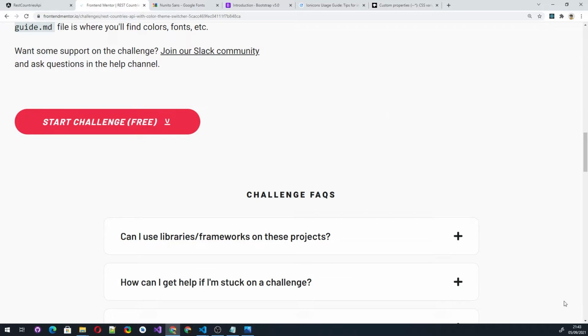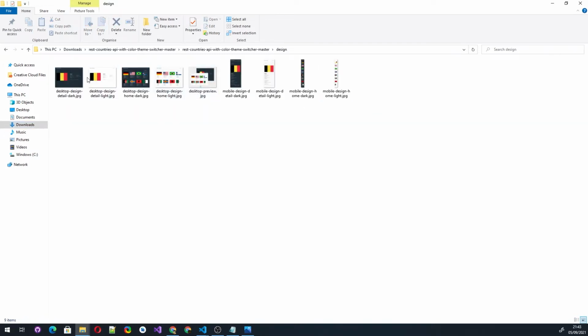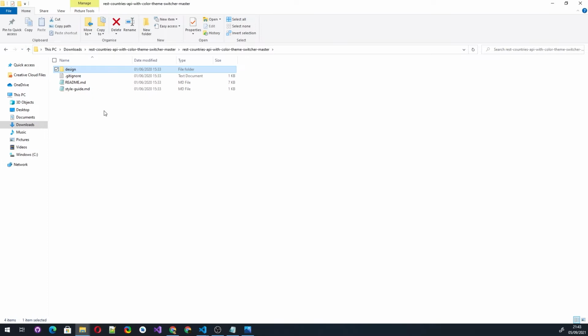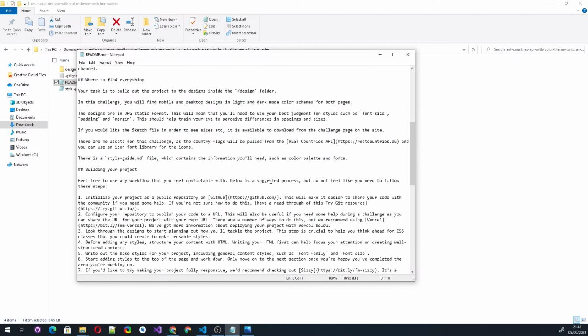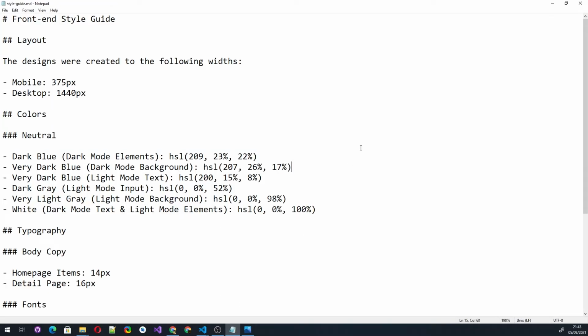Once you've done that, you should be able to get the designs. If we can quickly have a look at this, you get the designs here. You get a gitignore, which you can add, but I don't think it really matters. You get a readme, and essentially this is what's on their website. The one thing that we're very interested in at this stage is the style guide. This is something that we really need to look at.